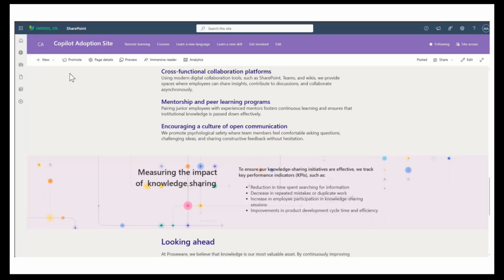Okay, so let's have a look at this. How do we promote this? There's a really cool button once you've published the page, and we can click promote. The promote button is somewhere up here. And then you'll see all sorts of helpful actions.